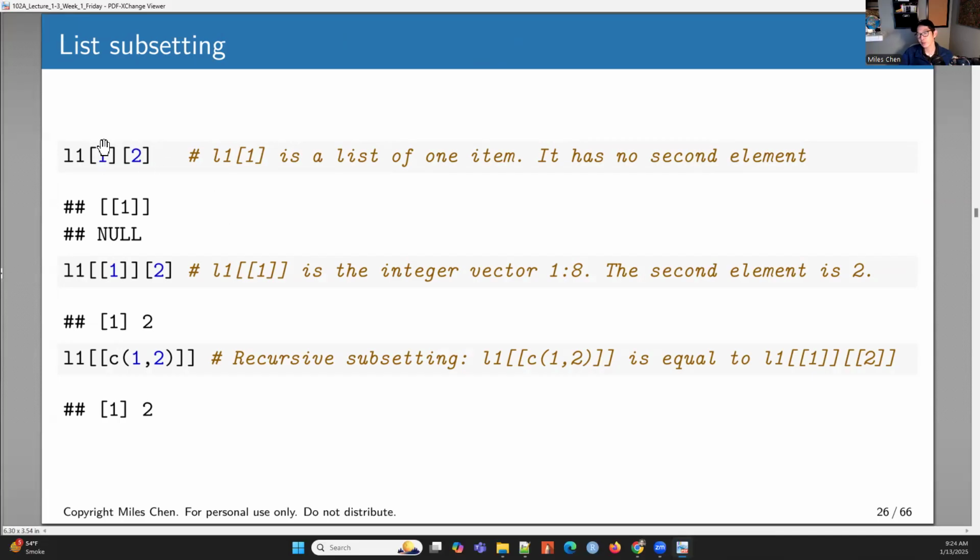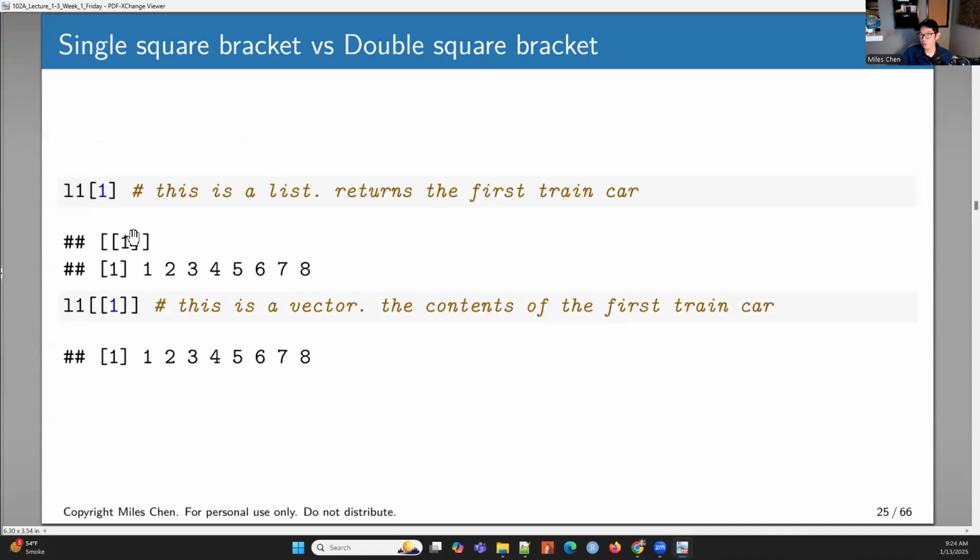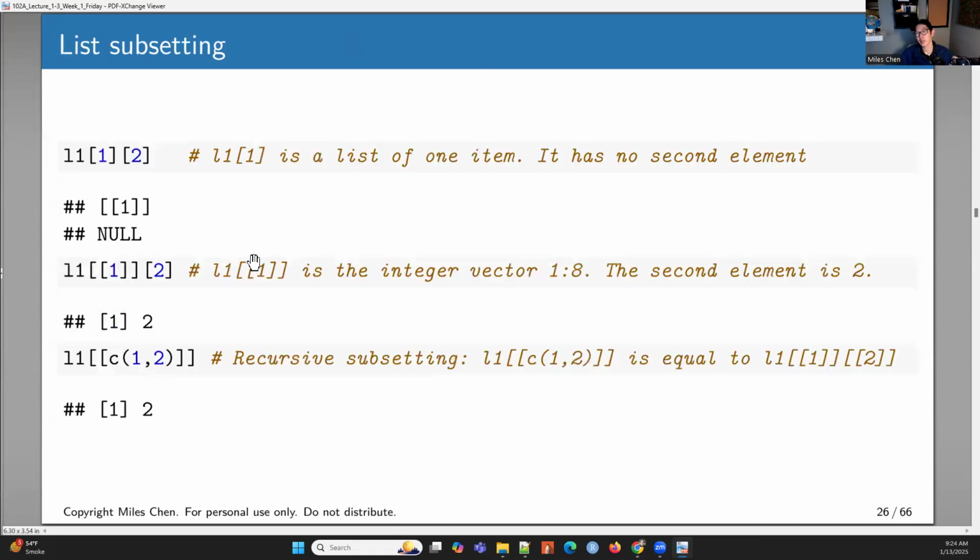If you do L1 single square bracket 1, single square bracket 2, the output says null, okay? And what's going on here is when I did L1 single square bracket 1, I basically got just the first train car that contained this vector 1 through 8. And then I'm saying, hey, what is the second train car on this length 1 train? And there is no second train car. It's just a length 1 train. So that's why we get a null.